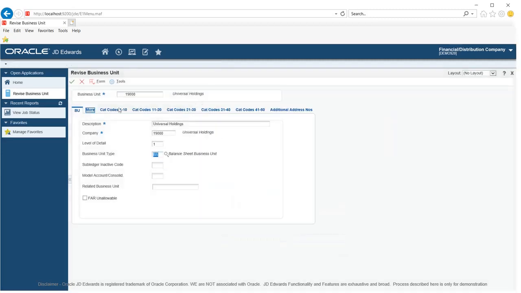Look at the Subledger inactive code field. Enter a code from UDC table 00SI that indicates whether a specific subledger is inactive. There are two values for this field. First value, blank. This represents subledger active. Second value, I. This represents subledger inactive.